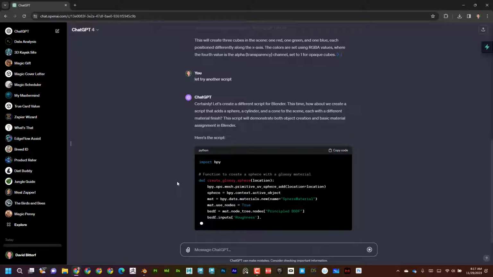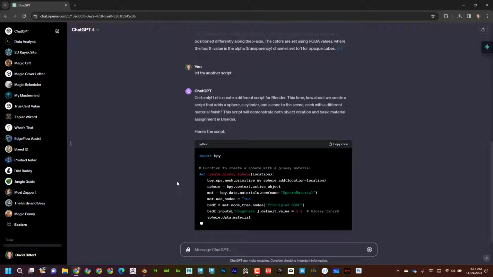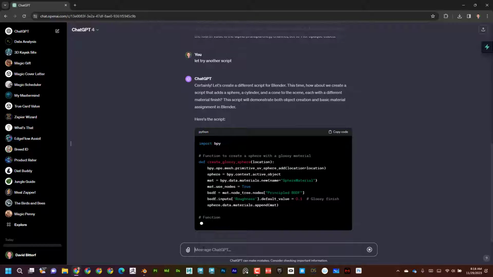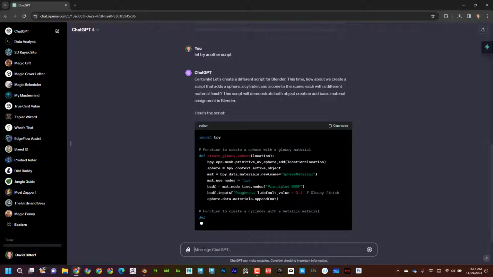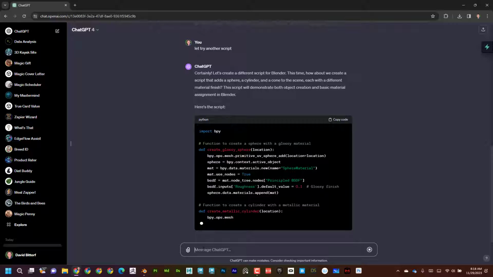Sometimes it doesn't work, and in Blender it's going to produce an error code. What you could do is copy that error code, paste it in here, and then ChatGPT will understand, oh, hey, I see there's this error, let me try to fix it. And you might have to go back and forth 3 or 4 times.